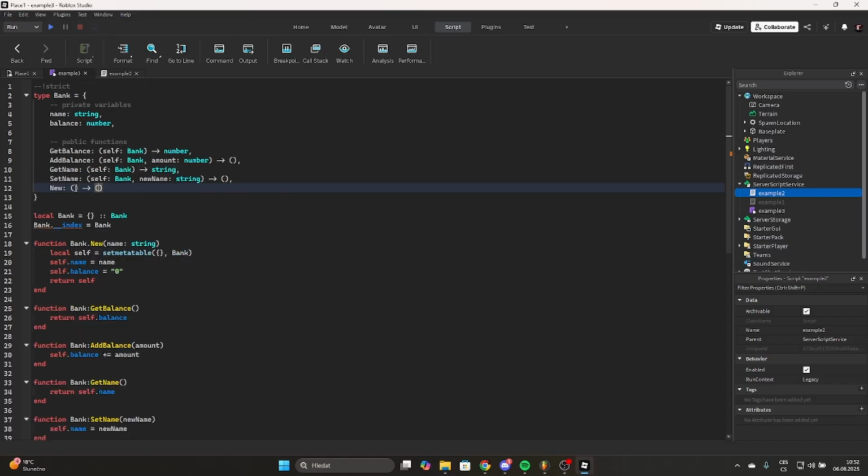So now, what do we have? We have a name, which is a string. And what do we return? We return self. So self is a bank. Also, you can do it without this. You can just do a self, which is a bank, or just straight up bank like this. If you have more returns, which is not usual, you can do it differently, but it's good to do this.